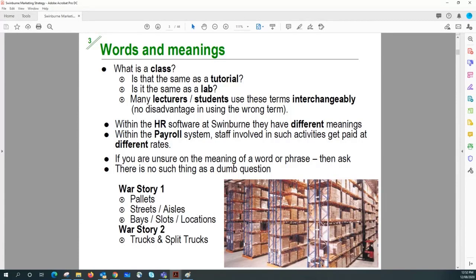Also Americans and Australians use different words, street and aisle. I think Aussies use aisle, and Americans use the word street. It actually took me three to four weeks to correctly find out what each of these terms meant.